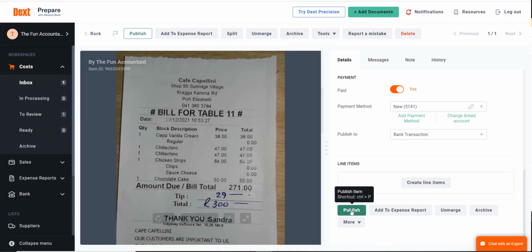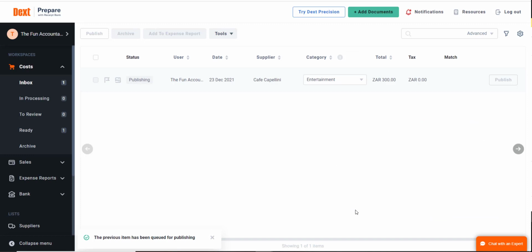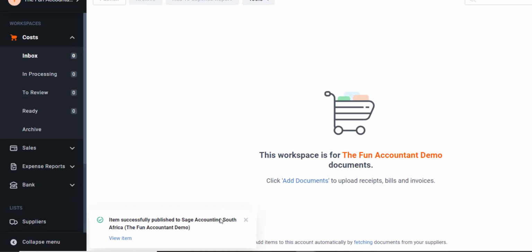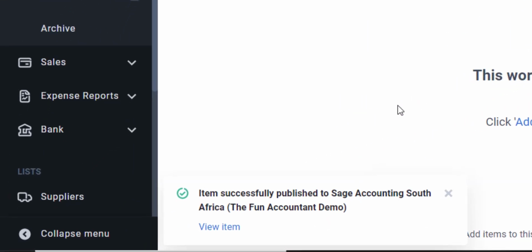When the Publish button is green, it means that all the parameters that are required by Dext to post this transaction to Sage have been completed. Click on Publish and the transaction is now recorded in your accounting system. Once the publishing is completed, you will get the message at the bottom of your screen saying item successfully published to Sage Accounting South Africa with your company's name, in my case, the Fun Accountant Demo.